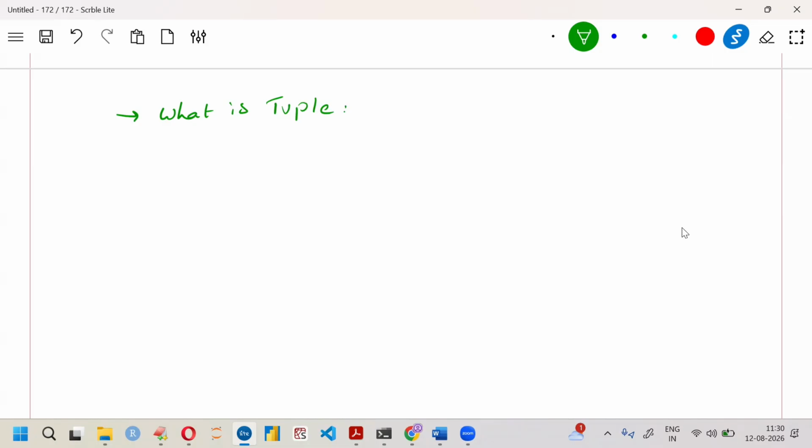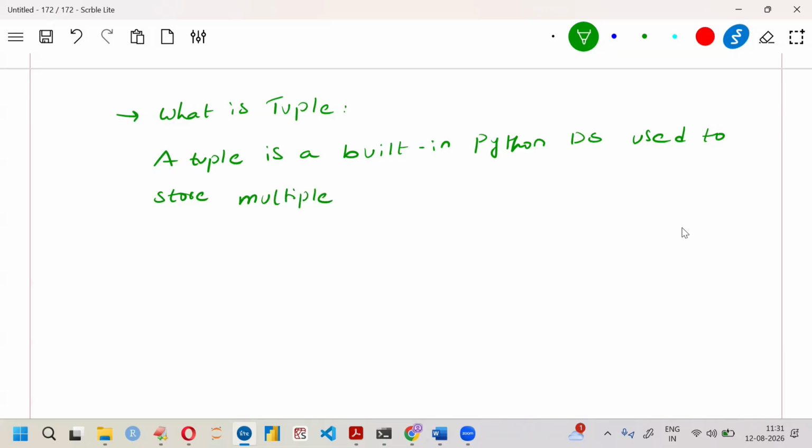So first one, a tuple is a built-in Python data structure used to store multiple values in a single variable. Multiple values in a single variable.